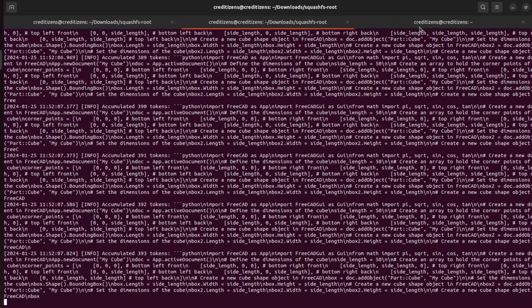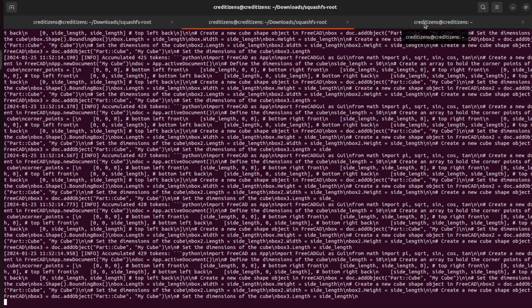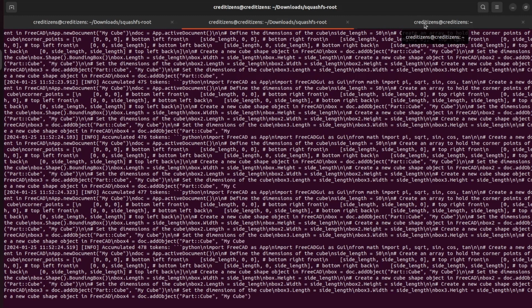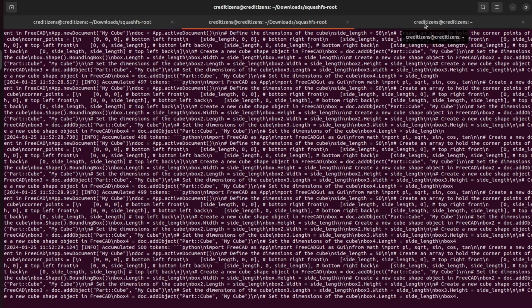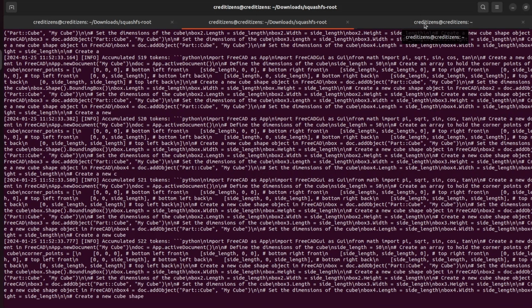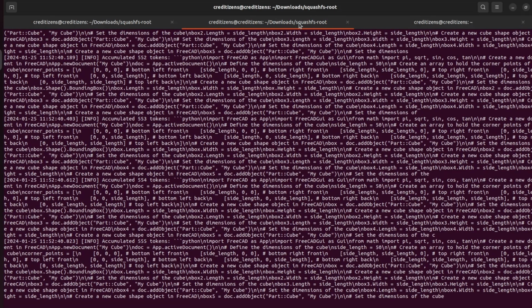So the tokens are just building up the answer. I'm not going to fast forward this part, so I want you to just be able to judge how long it takes from the script execution to the macro. Still writing. Wait a bit.